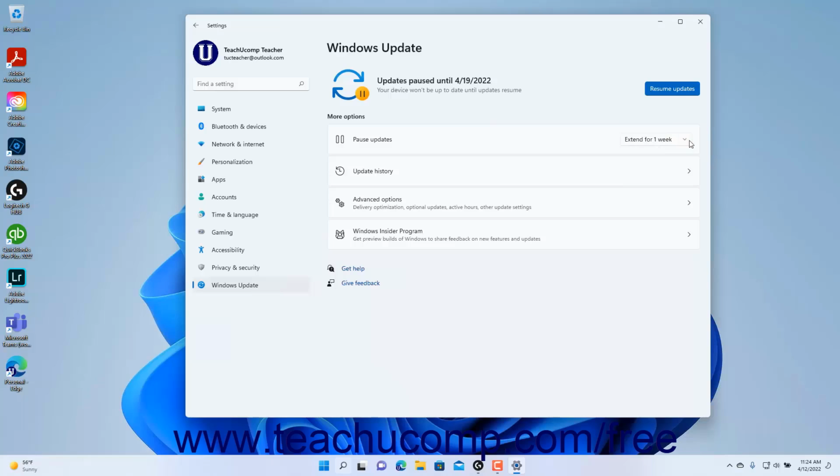To resume paused Windows updates, click the Resume Updates button in the Windows Update Status section. To close the Settings app window, click the X button in its upper right corner.